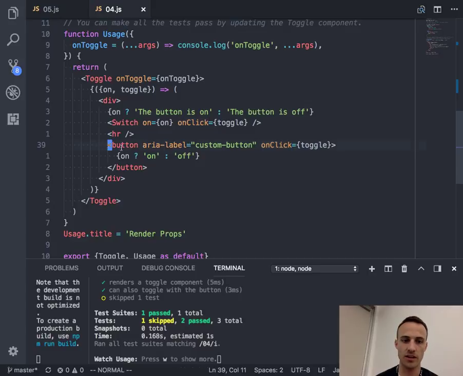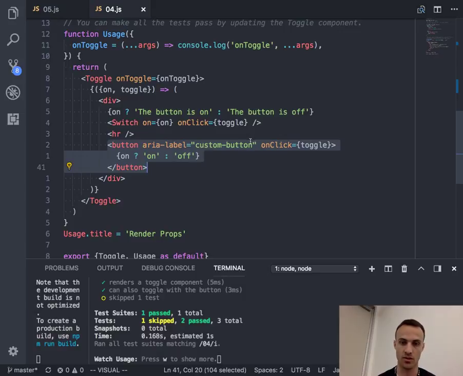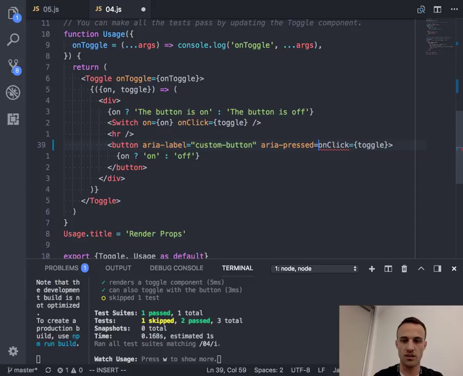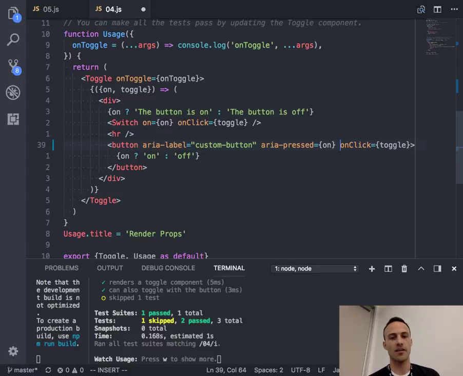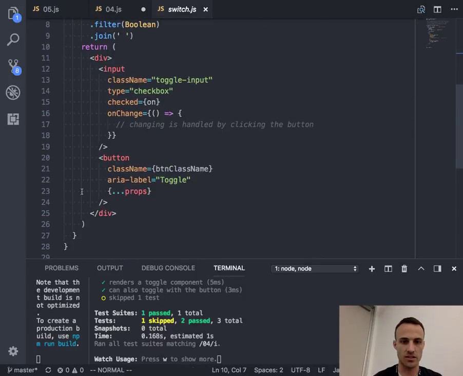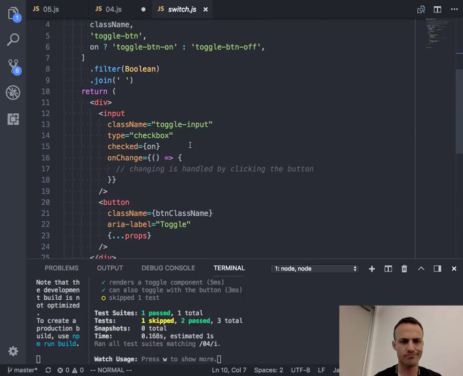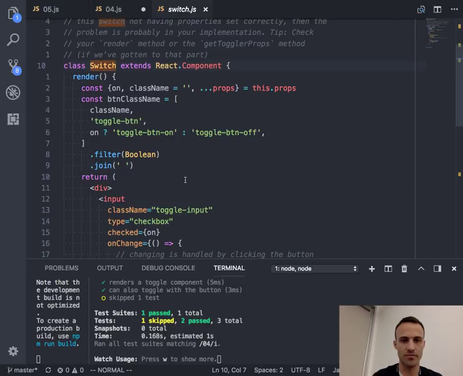And actually, the button is missing an aria-pressed prop. So if we were going to do it properly, aria-pressed equals on. For accessibility reasons, we probably need that. So the switch component itself will take care of the aria-pressed. Well, I thought it did. Where is that?